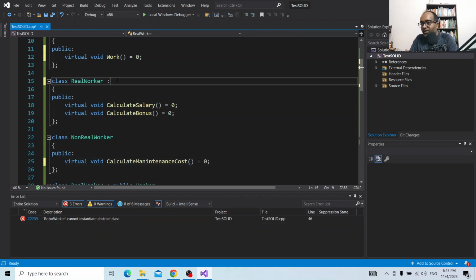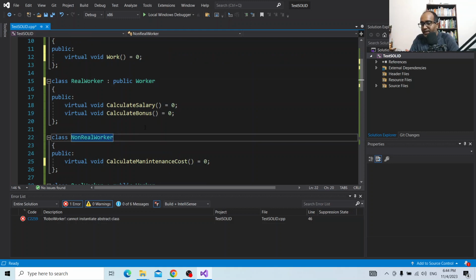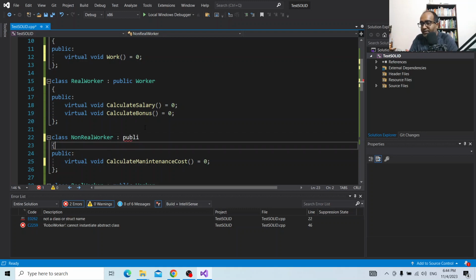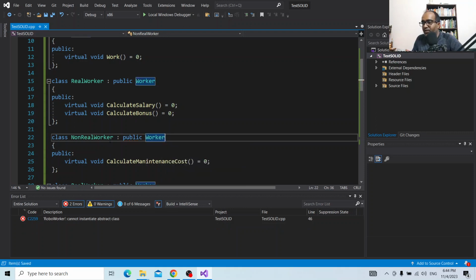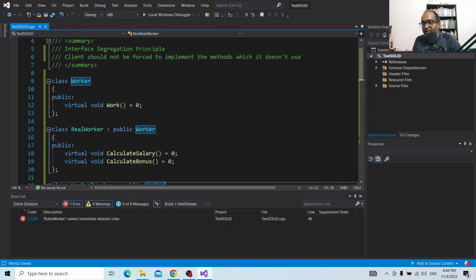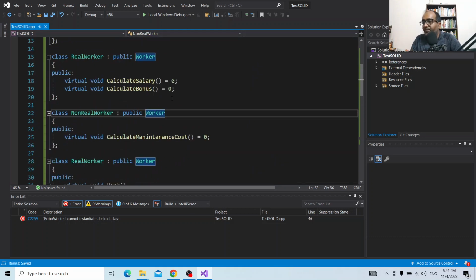So here the non-real worker and this real worker are inheriting from the public worker class, and this is the top level interface, right? And now if I do this non-real worker, then it also needs to be inherited from the worker interface, right? So public worker. So these are the two interfaces which I have inherited from this base interface, which is known as the worker. Now, what will happen?